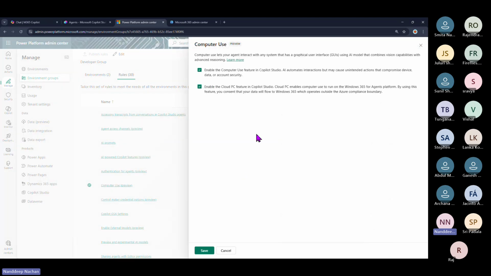CUA, or computer use agent, is one of the new features getting rolled out into Copilot Studio as well. In the Copilot Studio based agent, when you go to create your agent, under the actions you must be seeing a CUA feature. CUA is one of the advanced features that we have, which is rolling out right now. In the past, we used to have something called RPA.